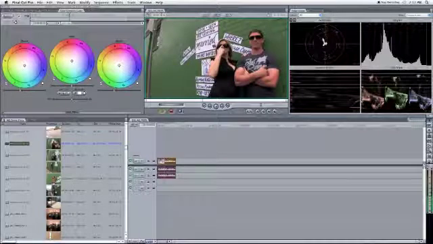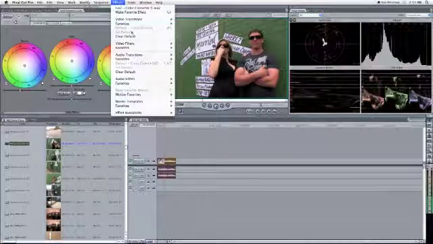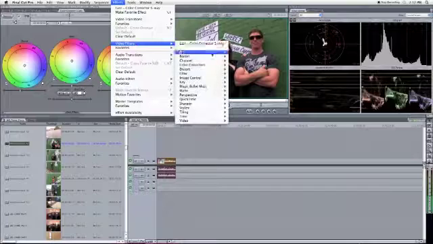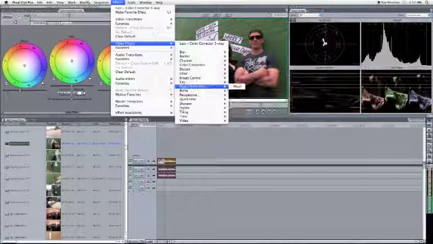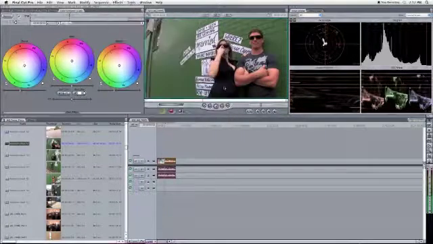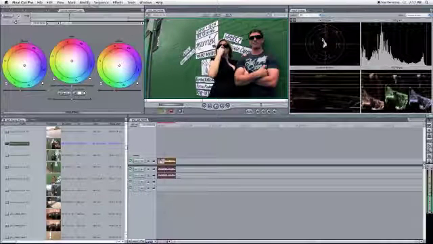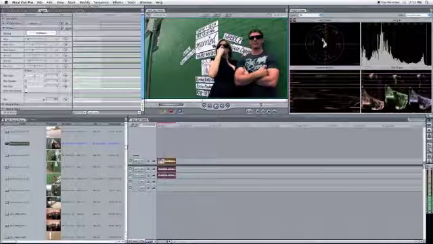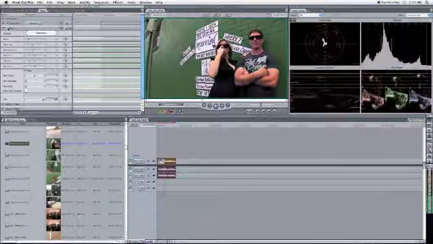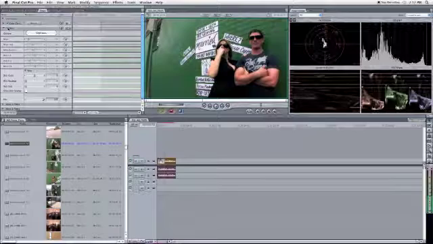Okay, so now we're going to drop on the Magic Bullet Mojo filter. And here it is over here. We just install it like any other plugin. Drop it on, and straight away we see a fair bit of a difference in that footage. There's Mojo off, Mojo on. It's a bit more crushed, a bit more saturated.